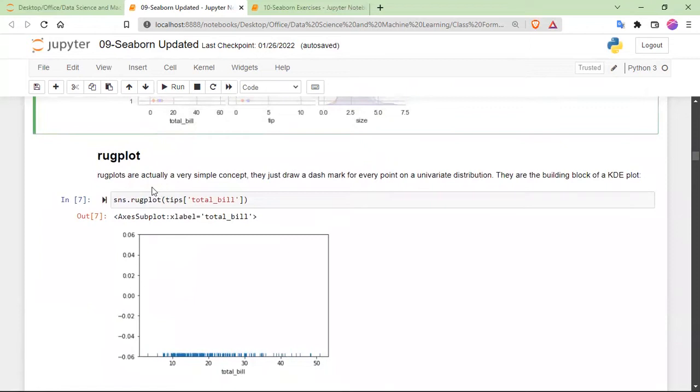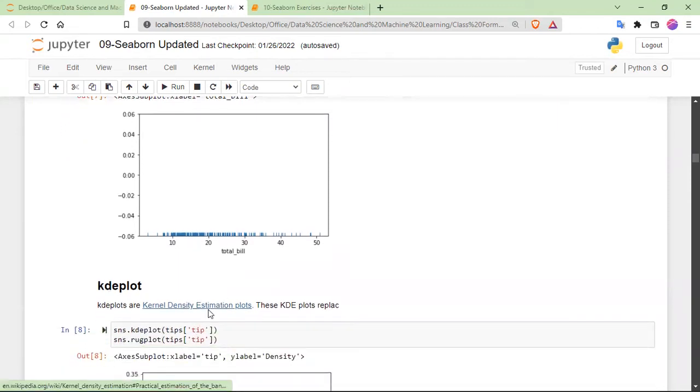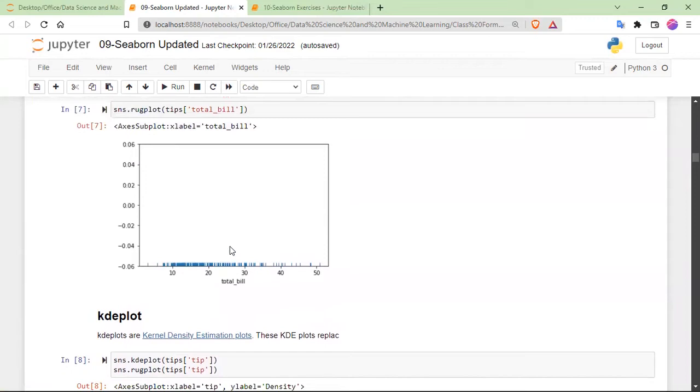Now let's look at rug plot. Rug plots are actually a very simple concept. They just draw a dash mark for every point on a univariate distribution. They are the building block of KDE, that's the kernel density estimation plot. Okay. So sns rugplot tips. They just show a simple dash for every point of estimation. You could click here to do more reading on kernel density estimation plots.